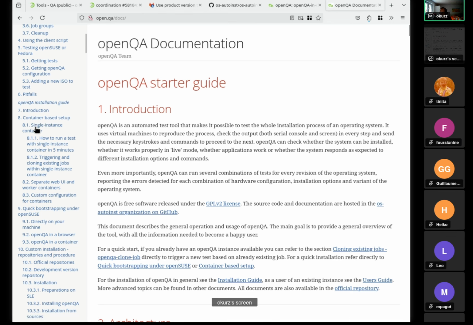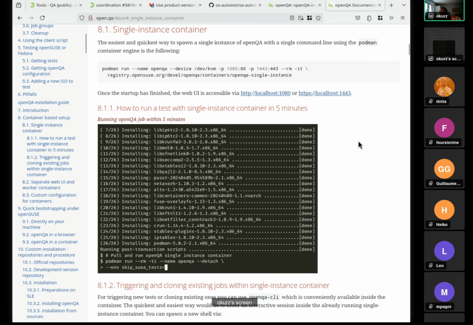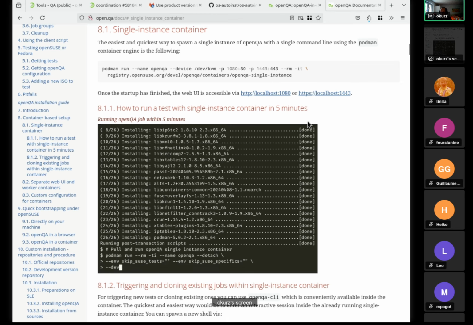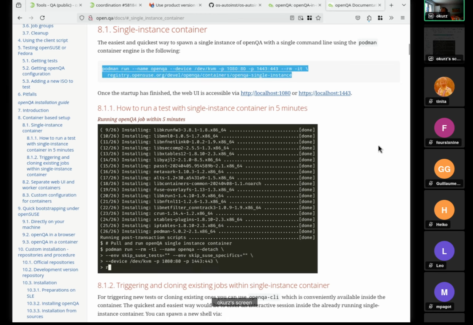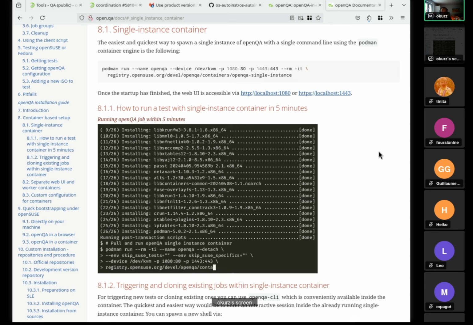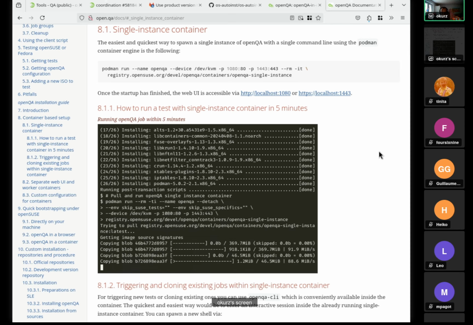Yeah, just to point you to the single instance container. So if you don't have an openQA instance, then one line and you're ready to go. This spawns a container with some instance which you can access with your local browser, and then you have access to those buttons which I showed.